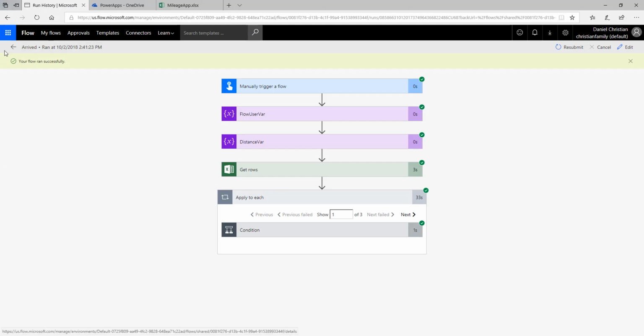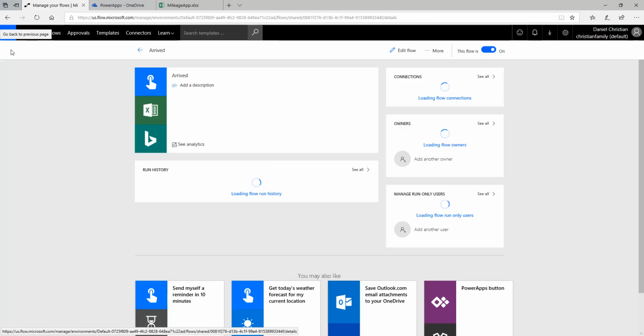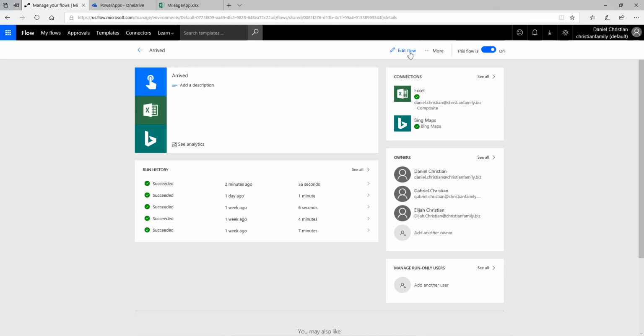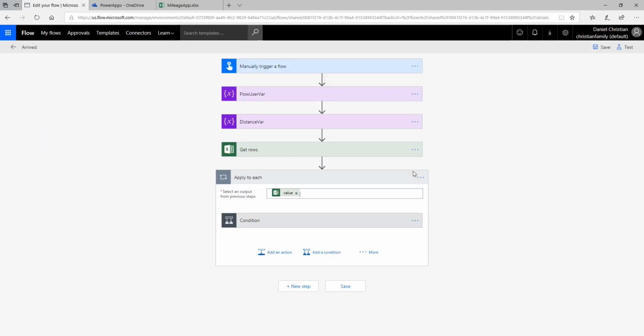So let's actually go and take a look at the arrival flow. That was the one that just ran, and I'll walk you through a little bit of how that flow worked.